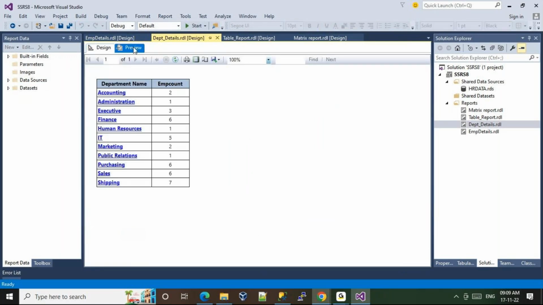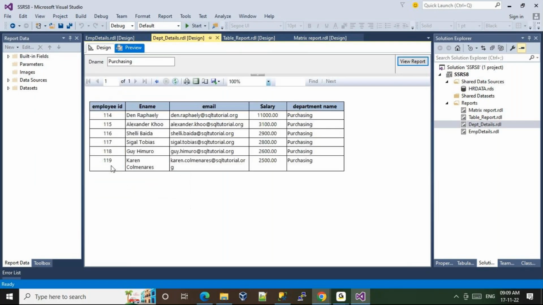Clear. Here if we place the mouse, see what pointer we get, it is a mouse pointer. When I move the same mouse pointer to the department name and symbol, clear. If I click on purchasing, see which report it goes to. It will move to the department name. That means we are in the same report, and it goes to a different report.